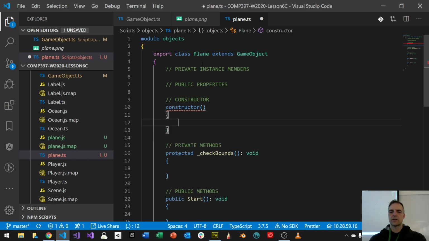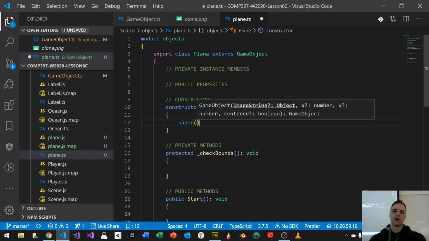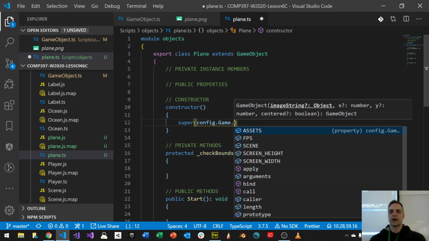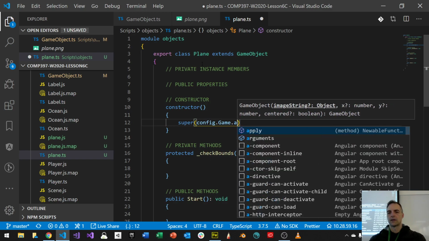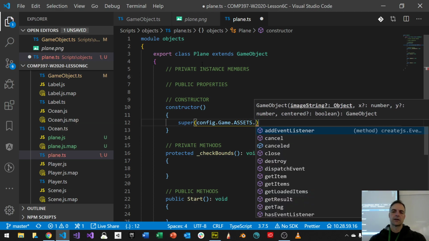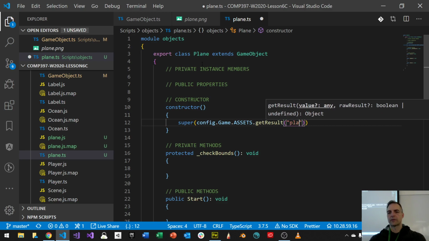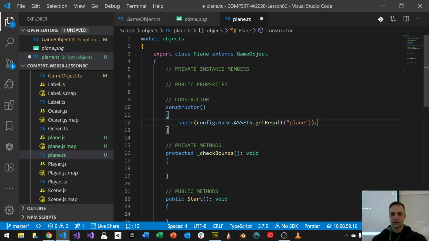So the constructor, similar to the ocean, is going to have nothing inside of it. I'm going to also call this new image, right? We don't have it yet, but I'm going to say that, hey, config.game.assets get result of something called plane. I don't have this yet. Okay, that's what this does.